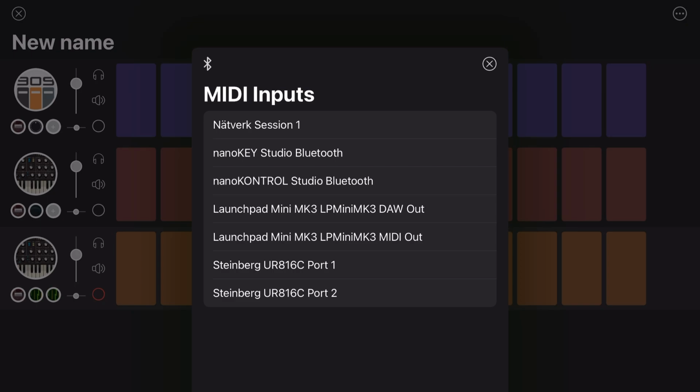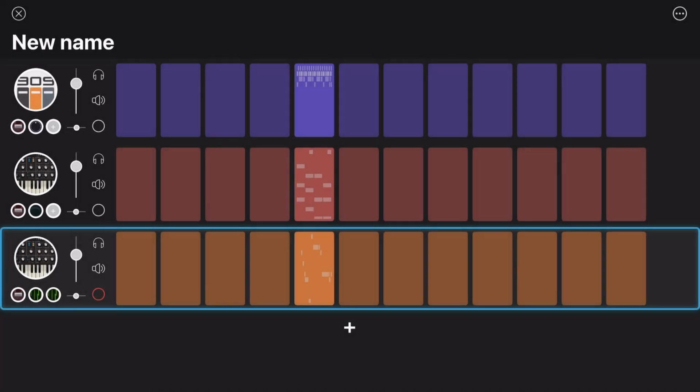And before we start MIDI mapping anything, I want to show you something neat here. You see, if your MIDI controller happens to be a keyboard MIDI controller, then a blue frame will show up around the selected track.